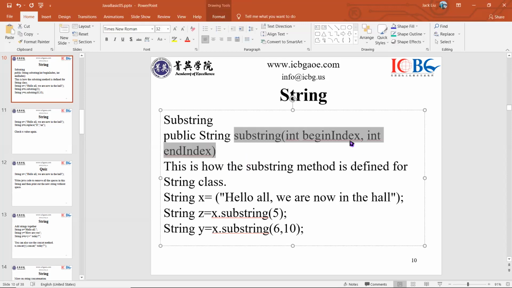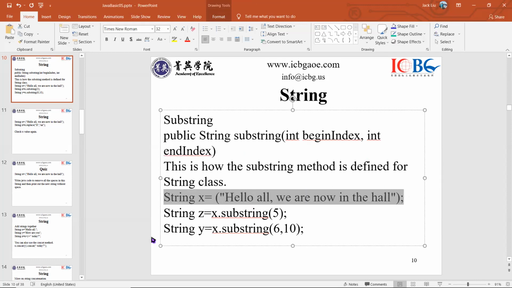So substring, and in the parentheses, you need to give it a beginning index and an end index. Right? So for example, if you have a string, hello all, we are now in the hall, you can say x.substring(6, 10). So 6 is where we begin, 10 is where we end. We store the result into this new variable. If you look at the line above, though, you don't have to give a start and an end. If you only give it one number, it starts there and goes up to the end.